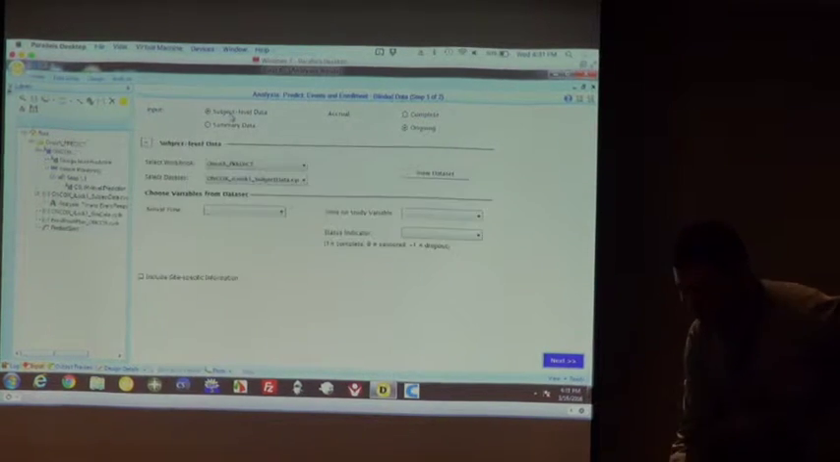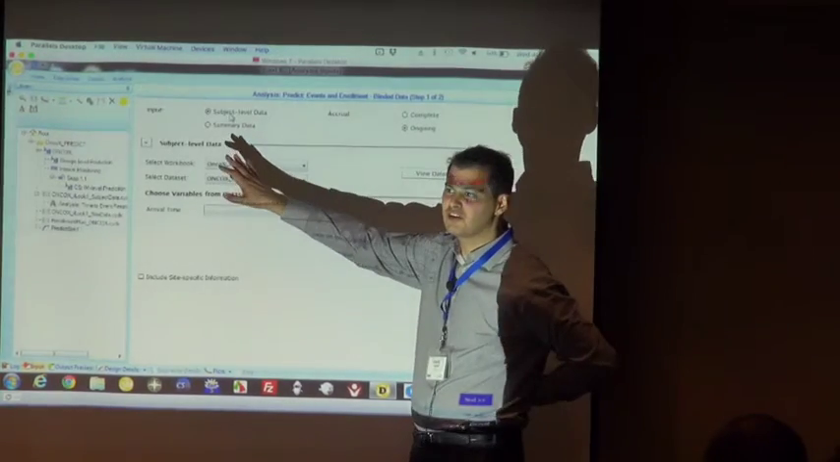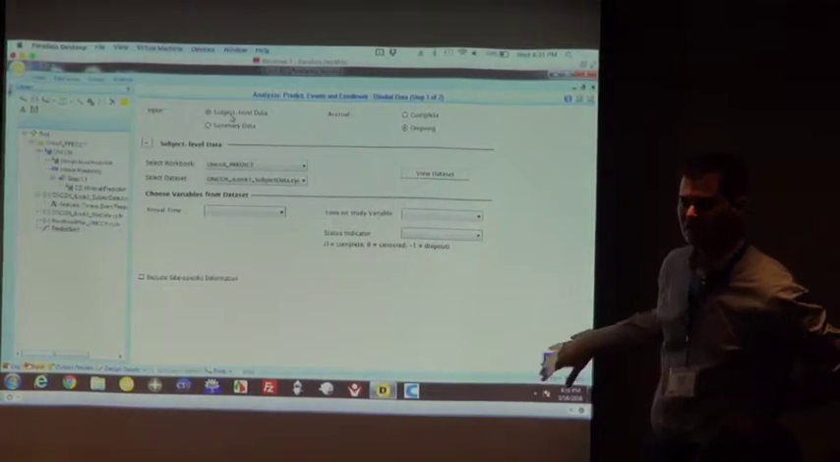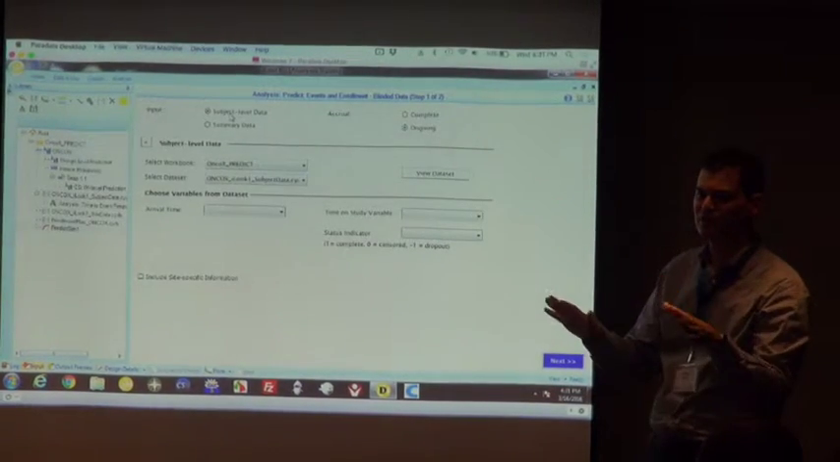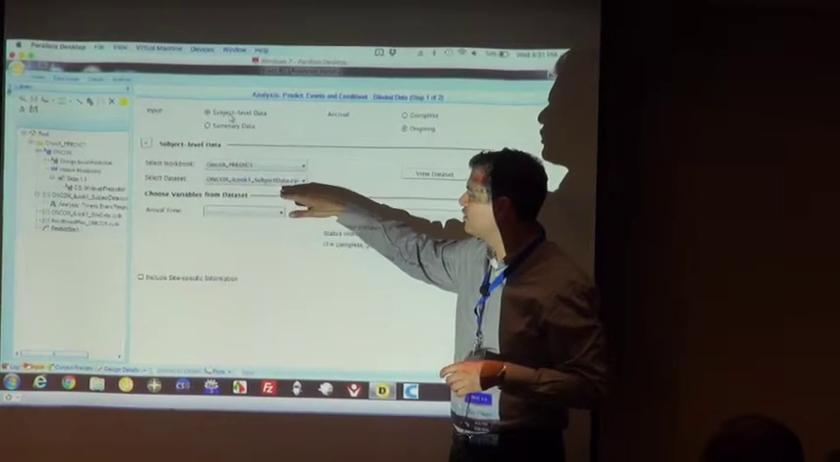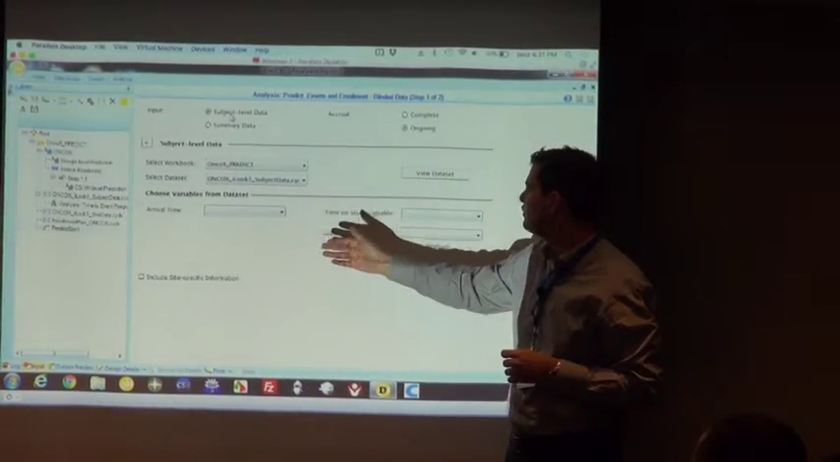So I want to show you what happens if you actually have subject level data. If you have subject level data, the simulation part, what comes in the next screen, is very similar to what I showed you already. I'm not going to go through that. But what you have here is that you can point to the data sets where you have that information and read them in.